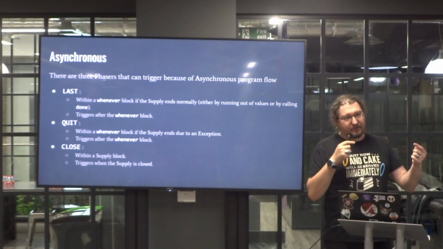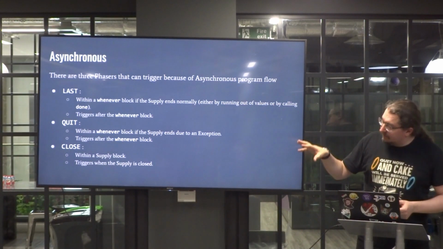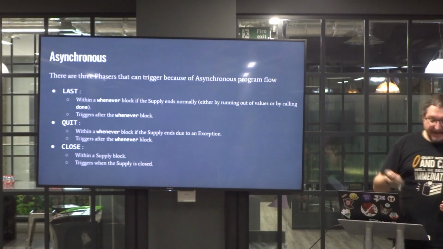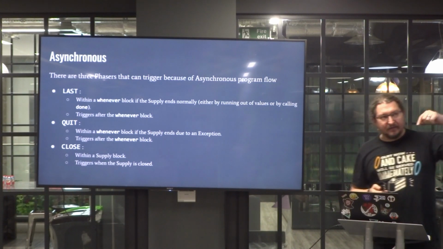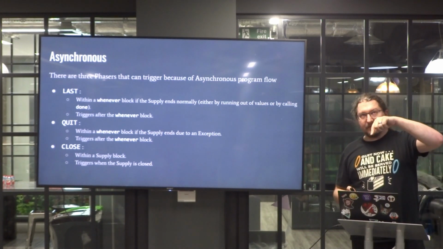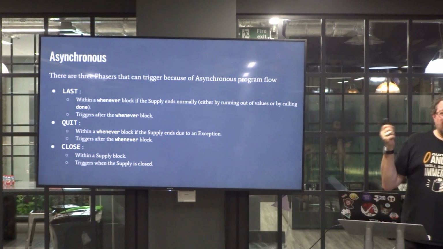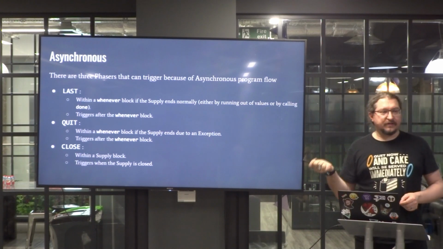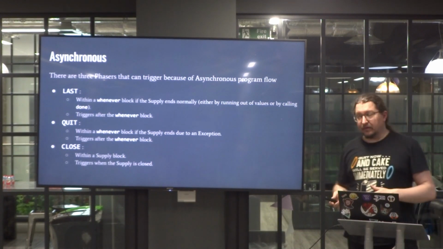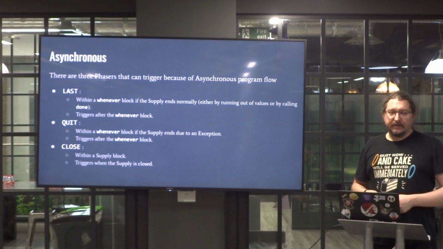So there are 3 phasers linked into asynchronous program flow when you're playing around with supplies, and it's pretty much all to do with supplies. You've got the last phaser when your supply ends, the quit phaser if your supply craps out for some reason apart from just normally ending, and you've got a close phaser which you put within the supply for when you close it. So you can do some stuff. At some point I really should do a talk on this, but quite frankly, if you're interested in Perl 6 asynchronous stuff, just look at the talks that Jonathan Worthington's done on it, because they're awesome, and they really give you the idea of how it all works, and he's so much better at it. So if you're interested in it, I really advise you. Yeah, he did one at the most recent Perl conference in Riga.